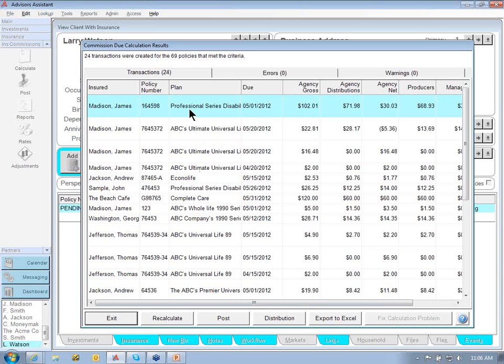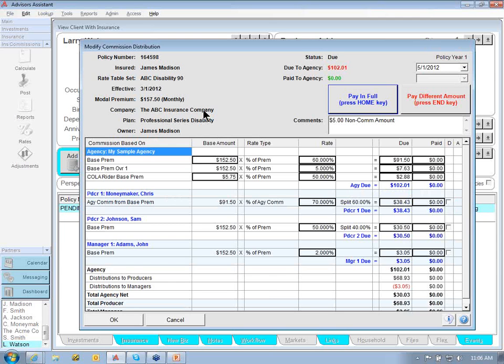From the calculation screen, you can also double-click on any transaction to see all of the details about what was calculated. So I just double-clicked on a disability policy for James Madison. I've opened the distribution screen. This is the commission distribution screen, and it shows the details of everything that was calculated.